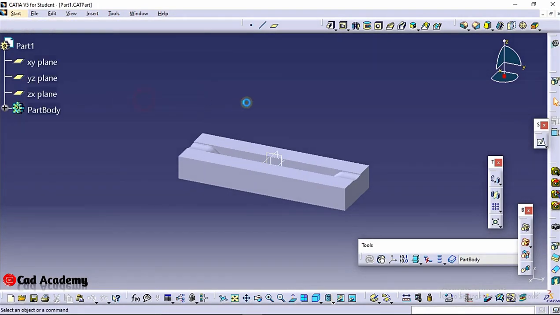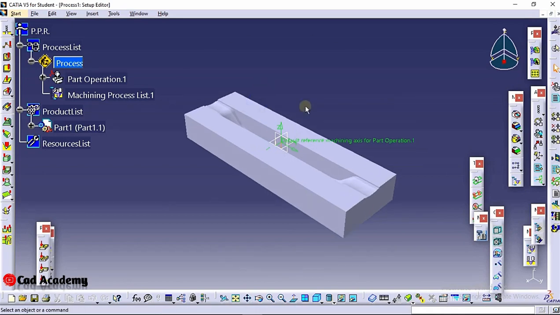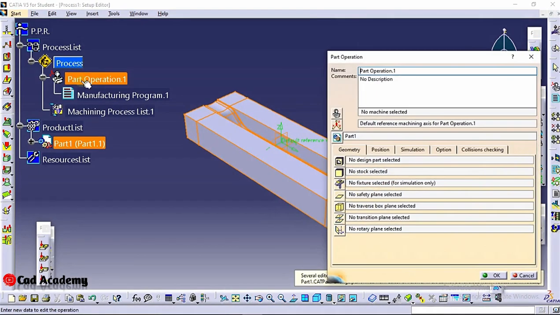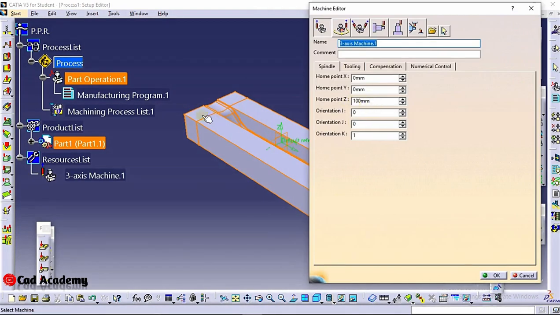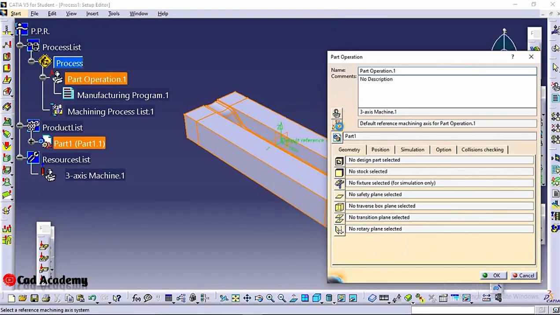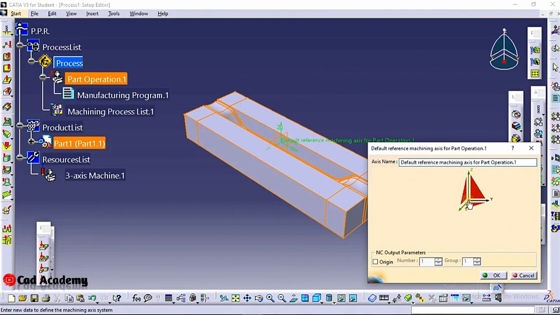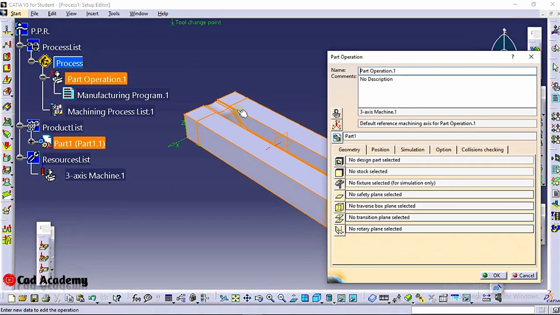So go to advanced machining. Okay, now click on part operation. Double click on part operation. You can see where tool is positioned here. So it is 100 mm above from this reference axis. So I am changing this reference axis. Click on this axis tool. Click on that dot and place it here. So your axis will be here and your tool is 100 mm apart from this.